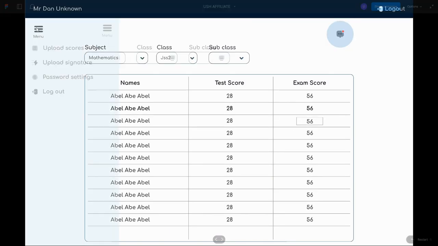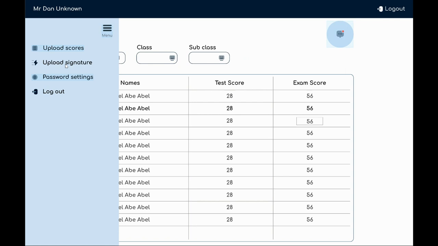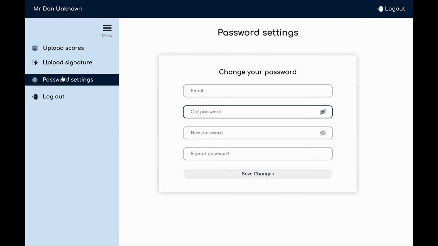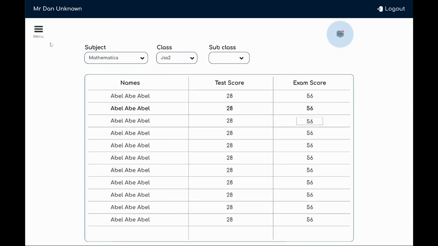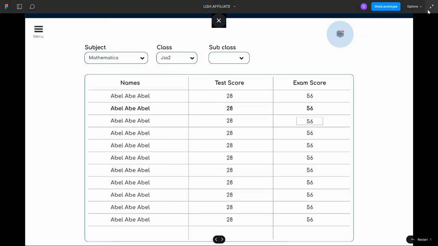Okay, let's see, there are some other things here. Upload signature is not there. Let's see password setting. Password setting is basically about the form teacher. I think the same password setting should be applied to the students that we discussed earlier, where to change your password, you just need to put in your email address, your old password, new password, and then confirm password. Click save. So that's about it. I think that's all with this flow.